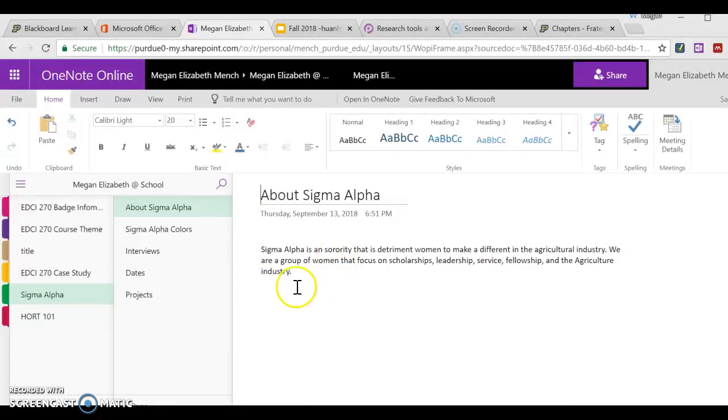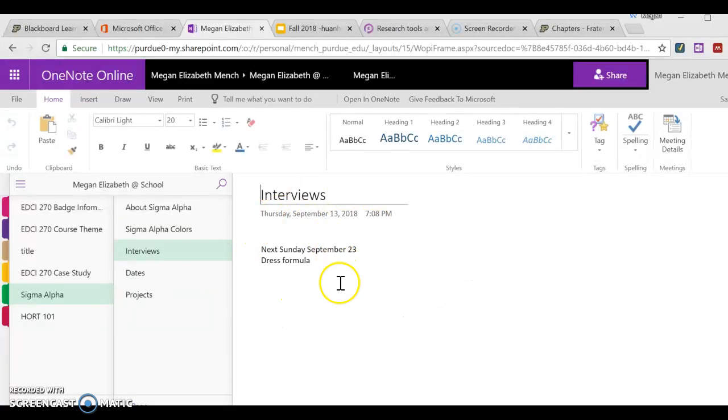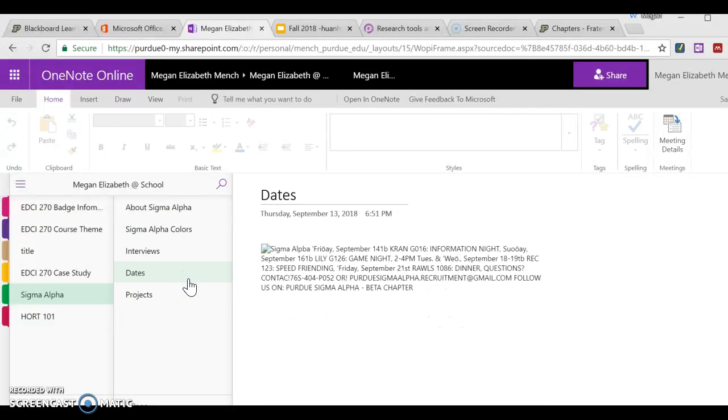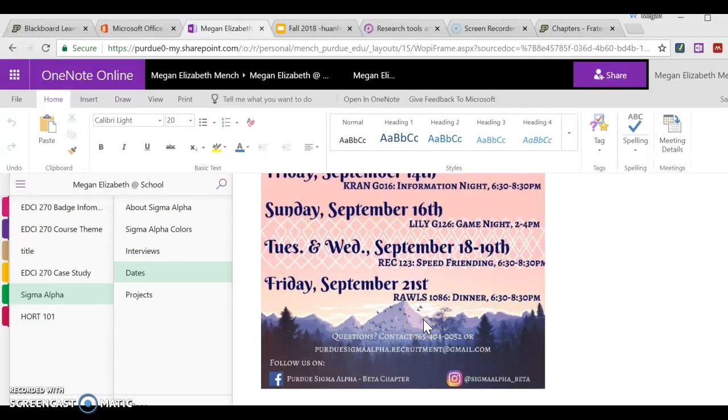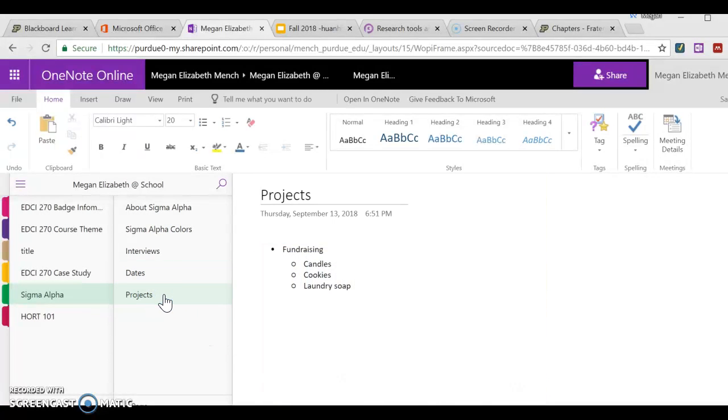Here's a little bit about Sigma Alpha, what they are and what it means to be in Sigma Alpha. There's a little history about Sigma Alpha, the colors, the mascot, the flower, and all that good stuff. Here are some interviews that tell me when they are and how to dress. And on this one, there are some important dates of some fun activities to begin Sigma Alpha. And then in the last folder, I have some ideas about fundraising and some good things to do throughout the year of being in Sigma Alpha.